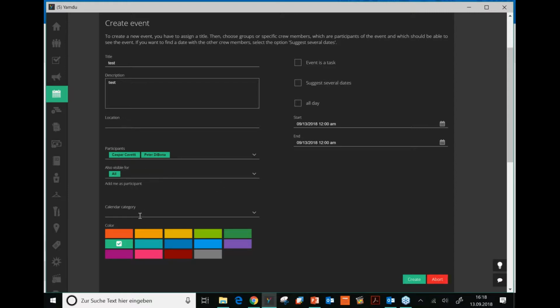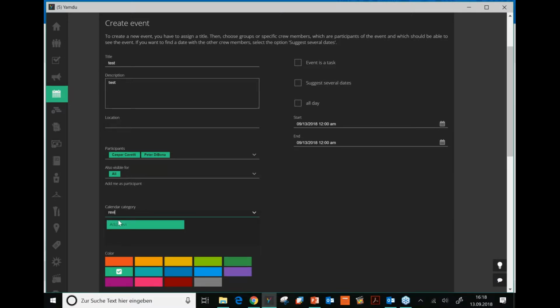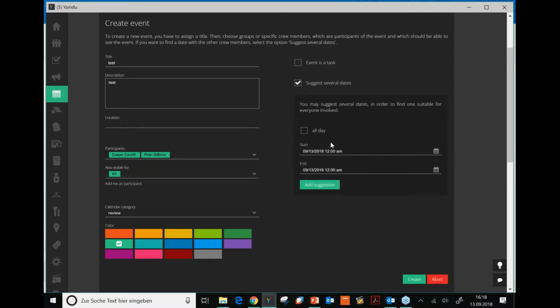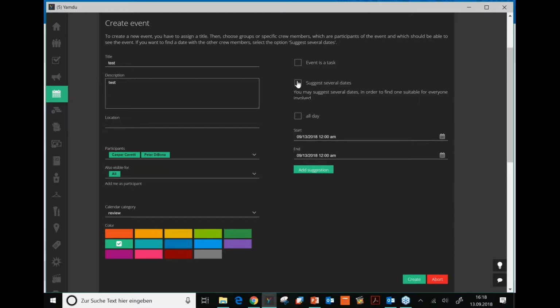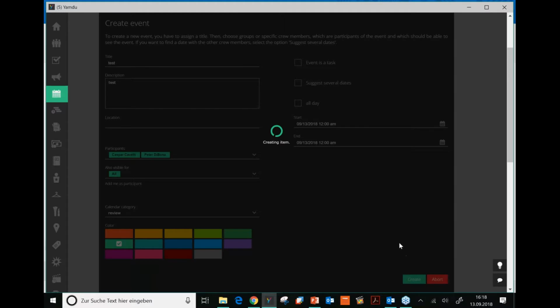Then you can create your own calendar categories that you can filter with later on. Let's say that's a review of something of the script. You can also suggest several dates, so you might know it from Doodle, so you can ask the participants what would be the best date, and they get a call to action and have to make a decision. If it's an all day, start, end, so basically very easy to understand, I guess.